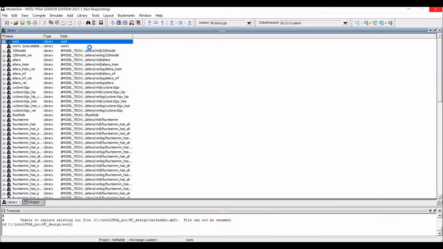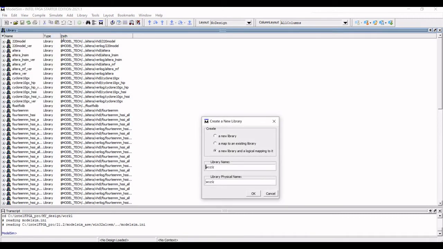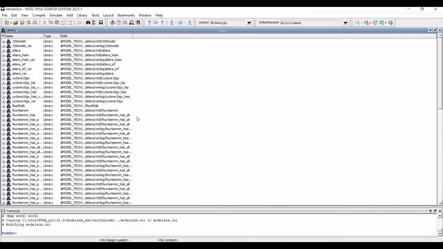Now let us create the library work1. So go to File, click on New, select the library, and now in my case I had already defined a previous library called work. So we will define this as work1. You can keep it as work. So we will create the library work1. You can see that the new work library has been created.